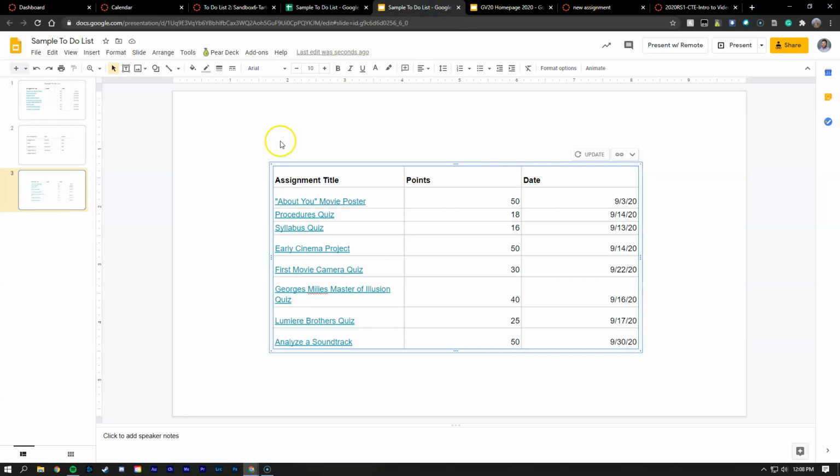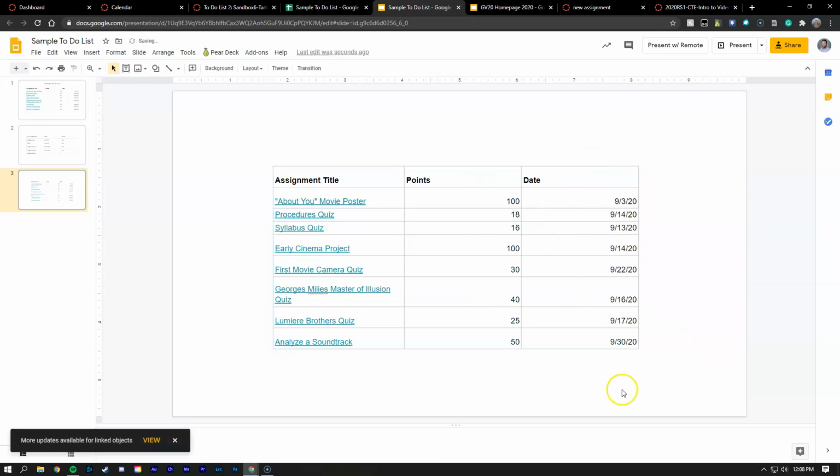And if I come back into my presentation, you'll notice in the top right, an update button has appeared for the table. So if I click update, it updates all of those rows and columns that had the points. And it'll do this the same for all the other cells within this table.